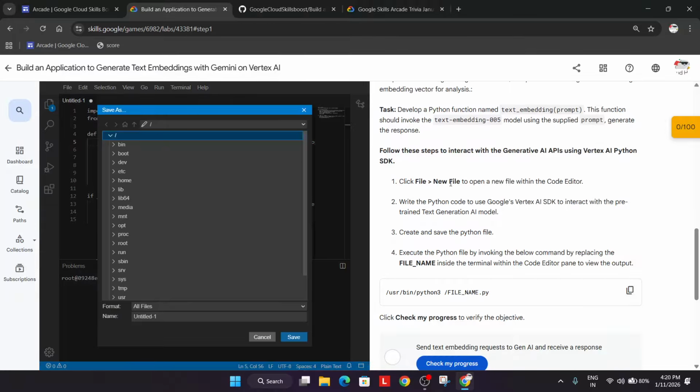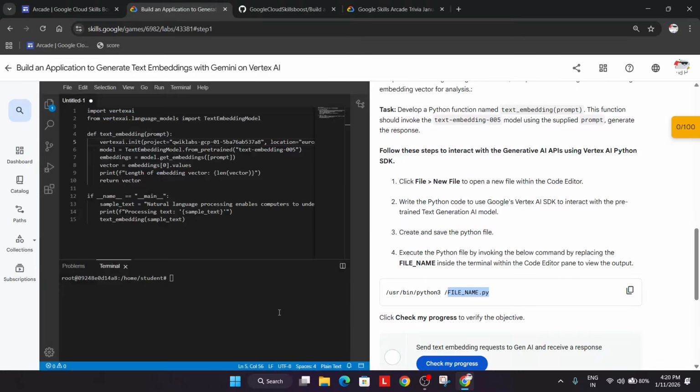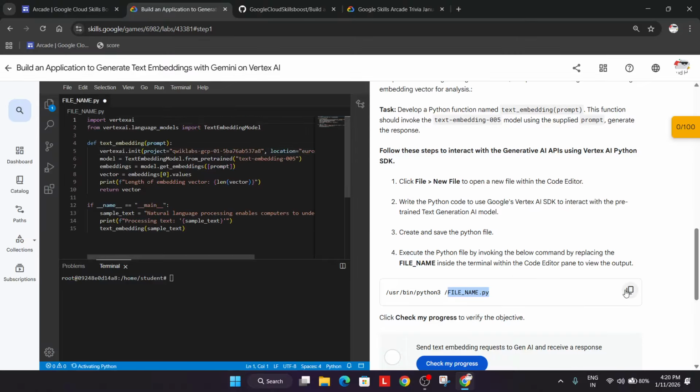Now for the file name, you have to just copy this name. Carefully copy this name and just in the untitled section, paste it and just save it. The file is successfully saved. Now just copy this command and paste over here and hit enter.